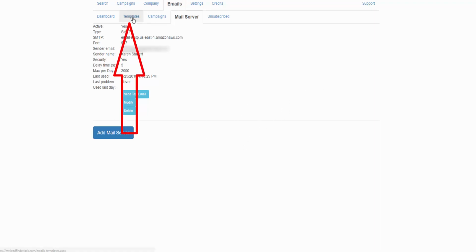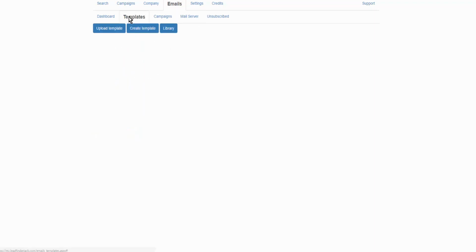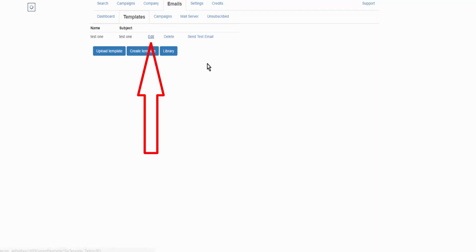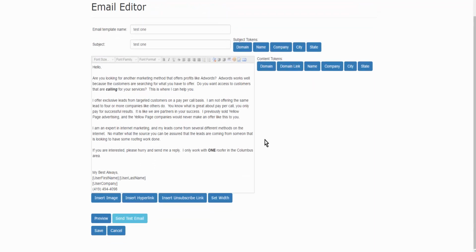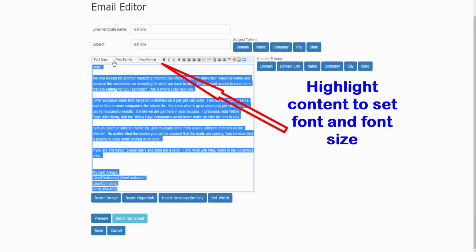So we're in email. The next thing we want to do is click on templates. You can upload a template, you can create a template, and you can check out the library. At this moment in time, there are only a couple of test emails in the library. So let's select one and download, edit. Here is the test email that's in the library.